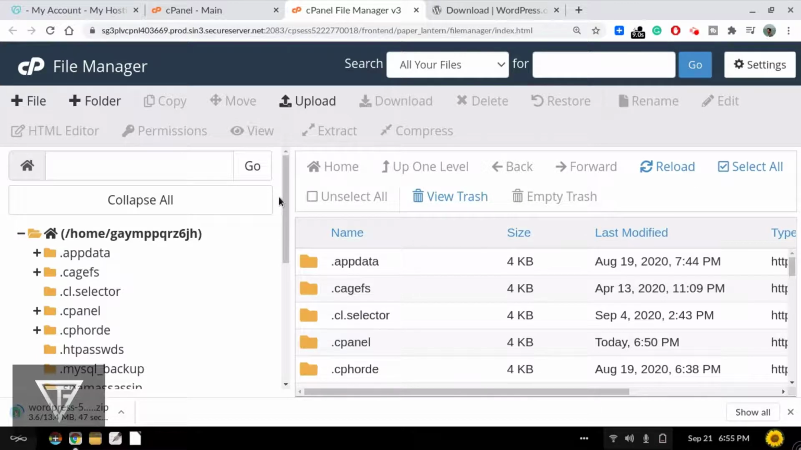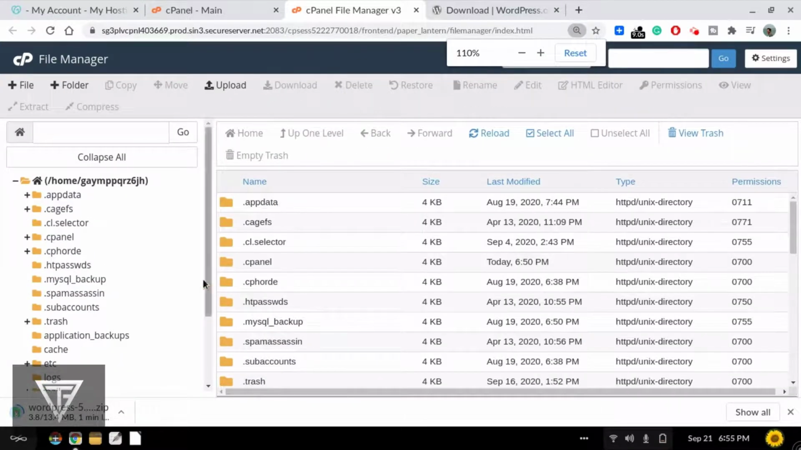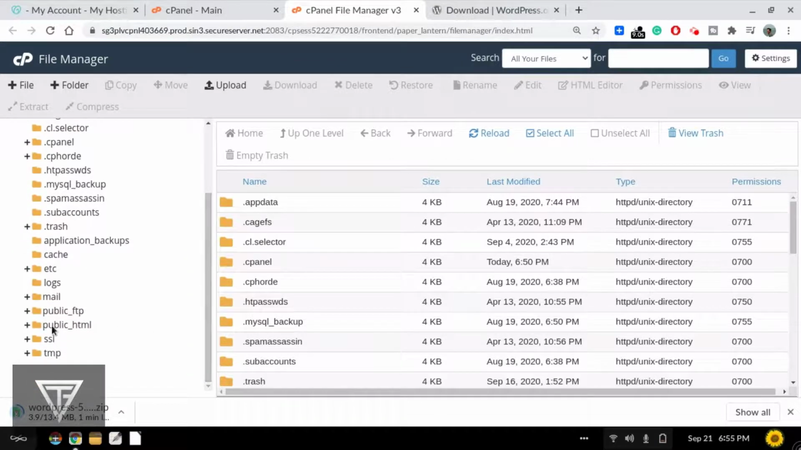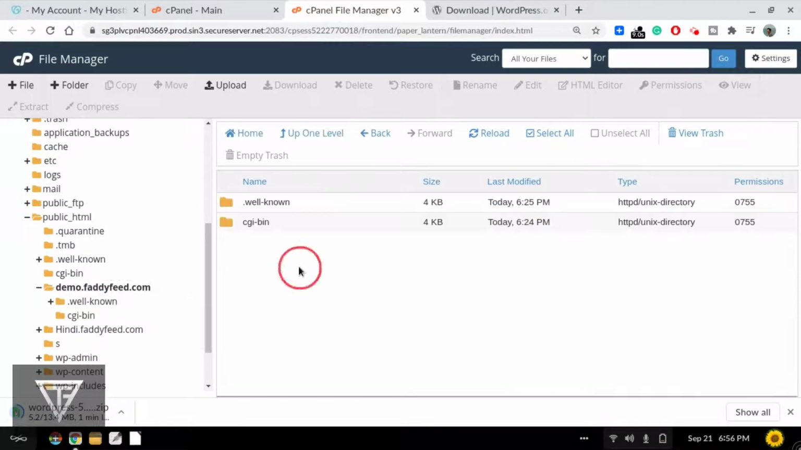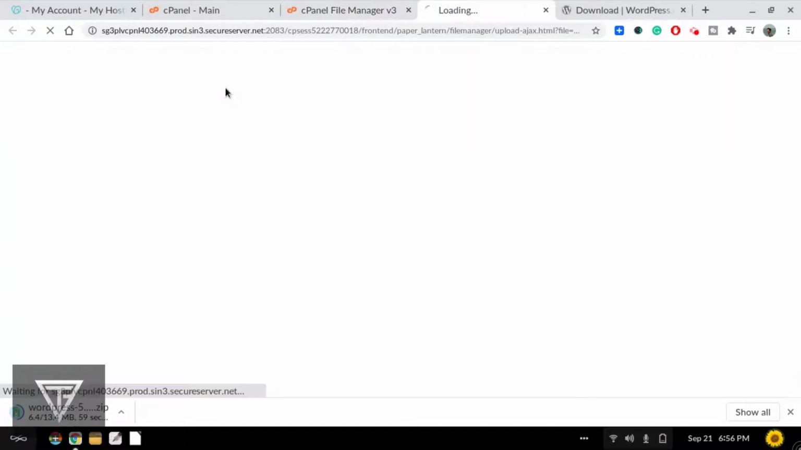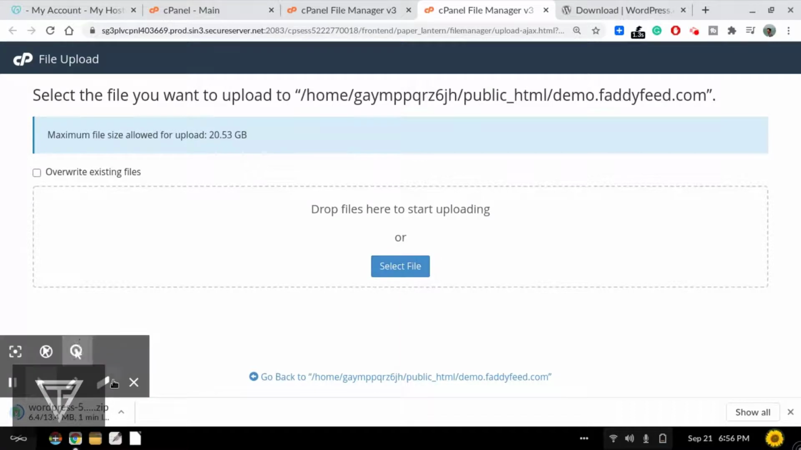What you need to do is search where your subdomain has been created. That was the directory in public HTML. Here you can see your domain is demo.freddyfeed.com. Here you need to upload the WordPress which you have downloaded. In order to upload it, you just need to click on upload. You will get another screen like this, and now you need to select that file.